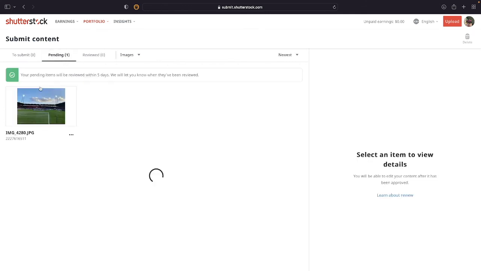So how long does it take on the pending screen? As you can see here, it will be reviewed within 5 days, and this is not just days, this is weekdays, not weekends. But what I have been hearing and what I've been experiencing with Shutterstock is that it typically takes a couple hours to a maximum of 2 days.